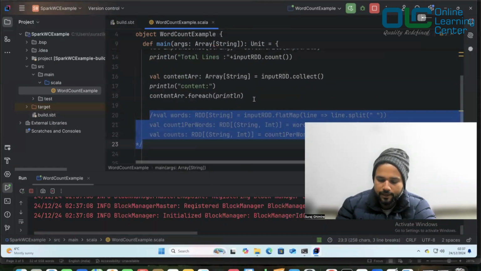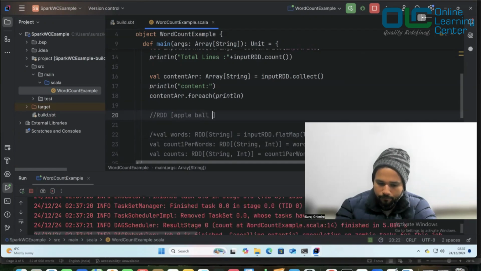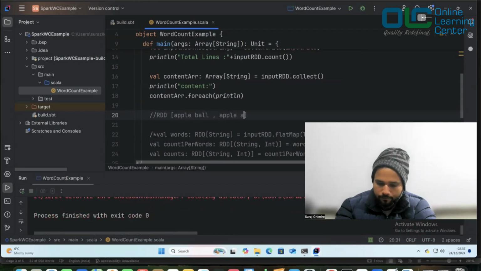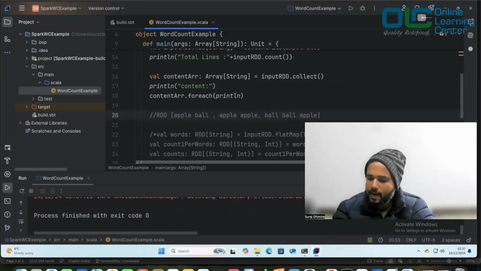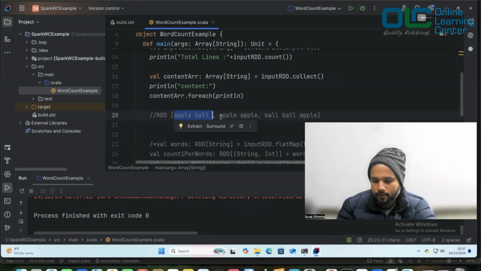We know that right now we have input RDD, and what is your input RDD? Input RDD is like an RDD of lines such as apple ball, apple, ball apple, something like this. You can say RDD is just like your array for simplicity. Now what we want to do is process each line. This is like line 1, line 2, line 3.